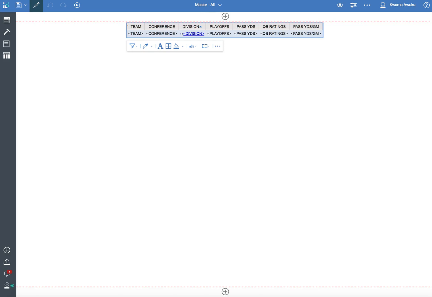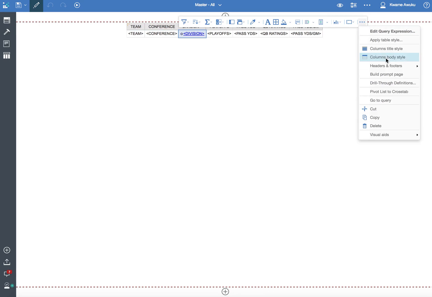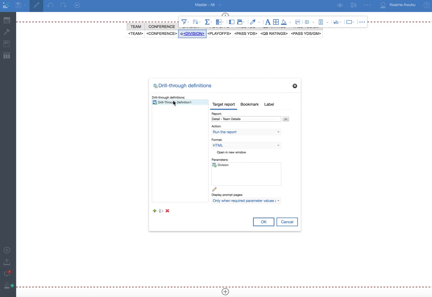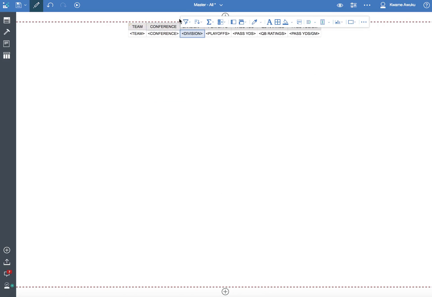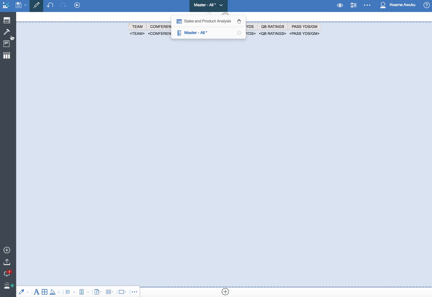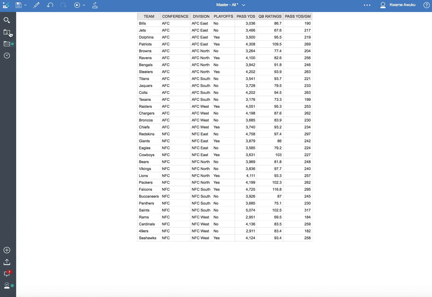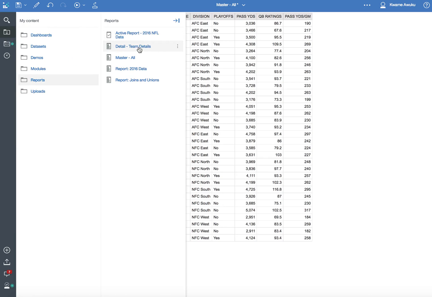To accomplish this, I need to create a drill through on division, and I'll pass the division value over to the detail report. For me to do this, first I'm going to take out the drill through that I created before, and also open the detail report so that I can start everything over again. All right, so here is the detail report.